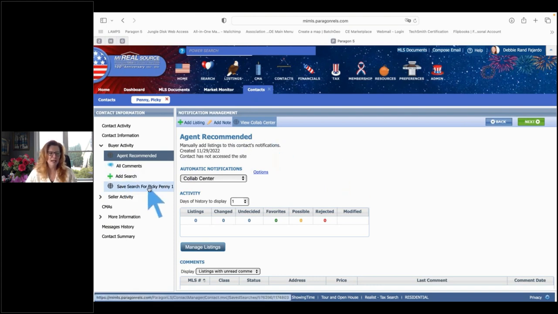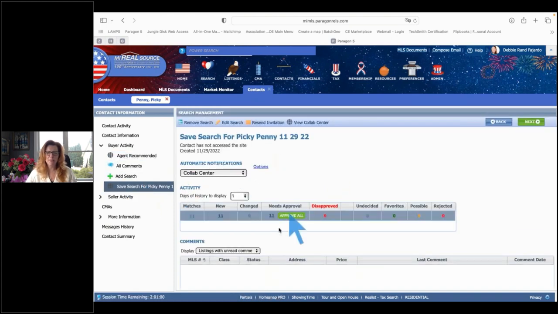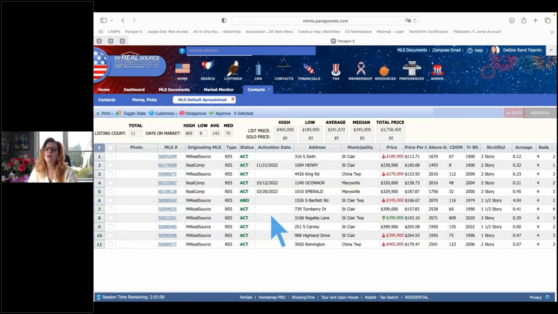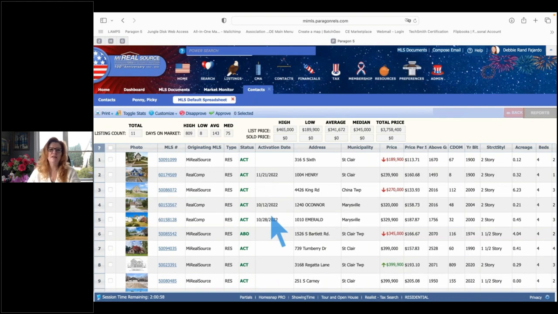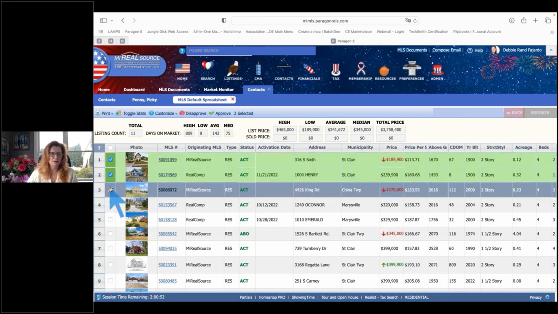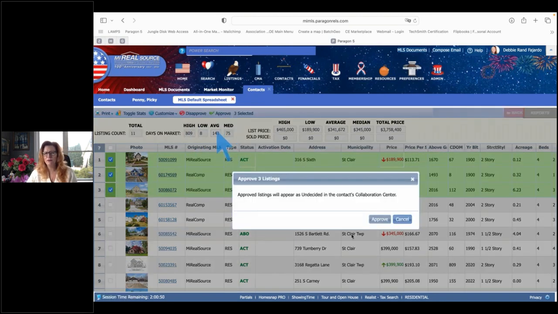All right, so let's go back down to that save search for Picky Penny. And then what we'll want to do is click into those 11, check out each listing and see if they will be approved or denied. So we will go in, we'll take 3 and approve.